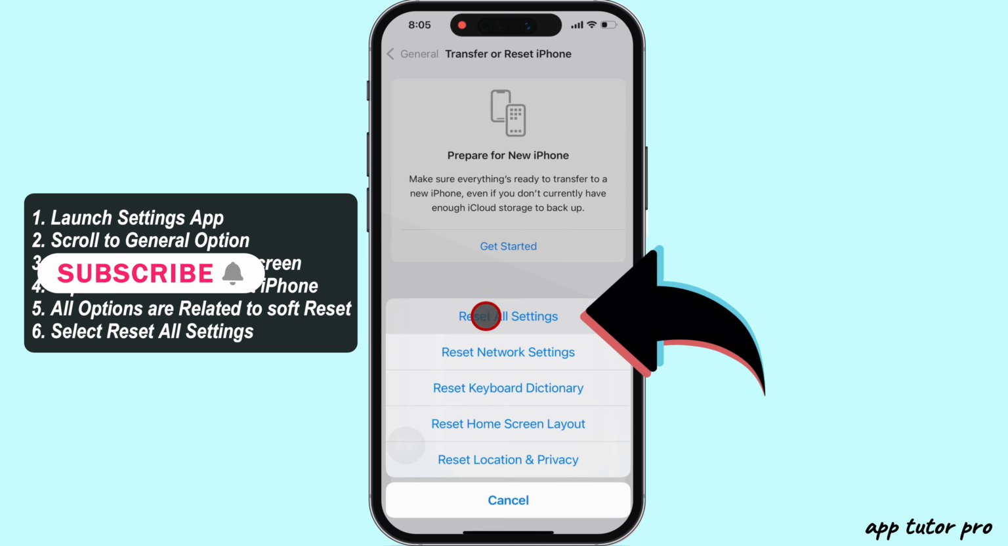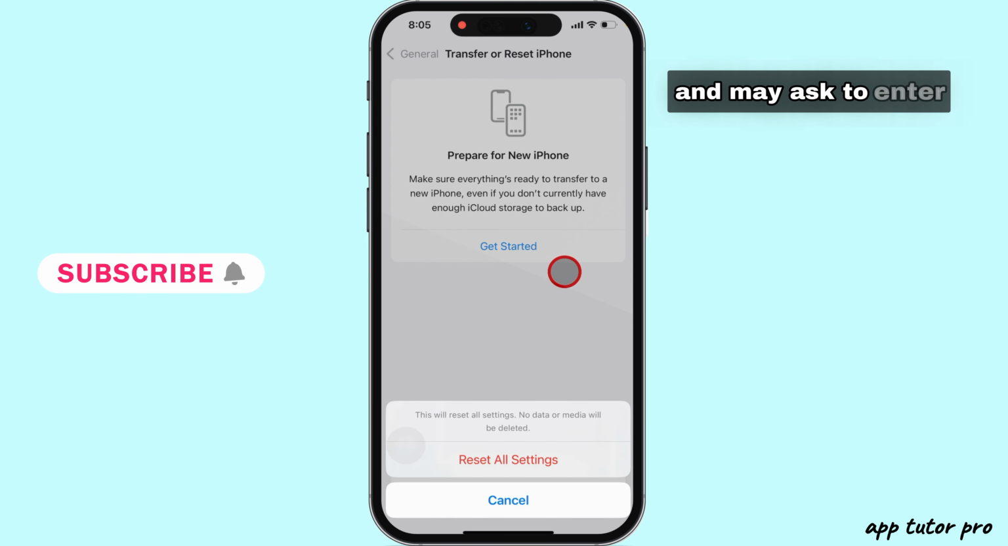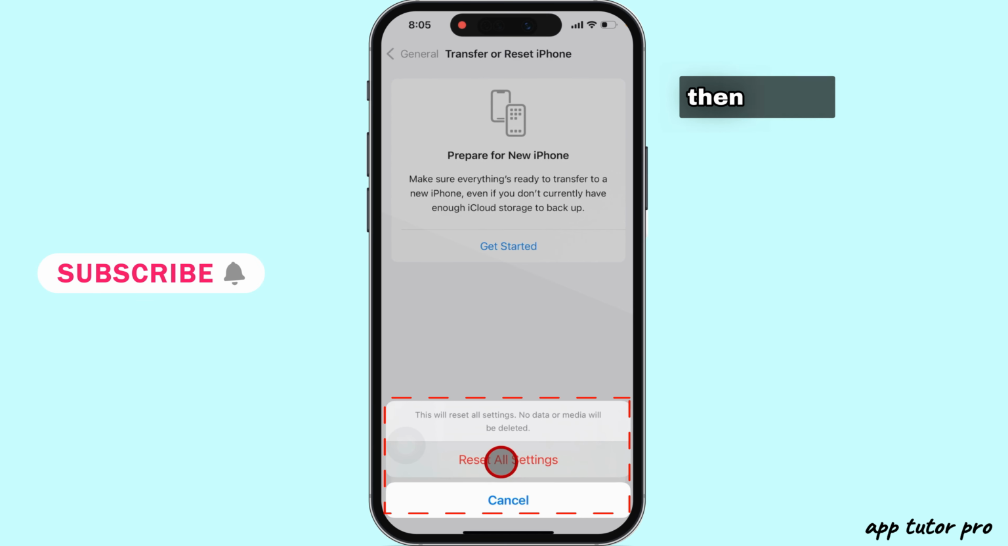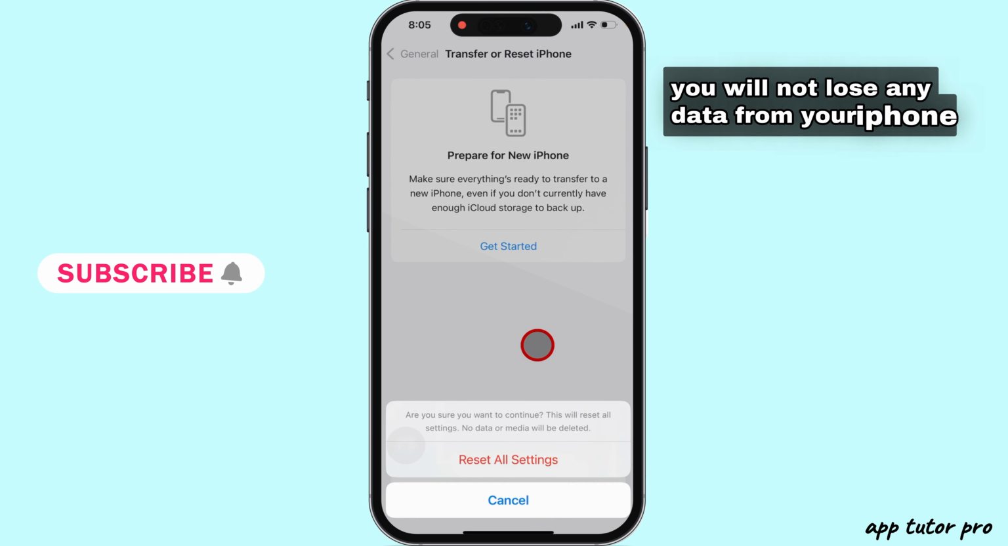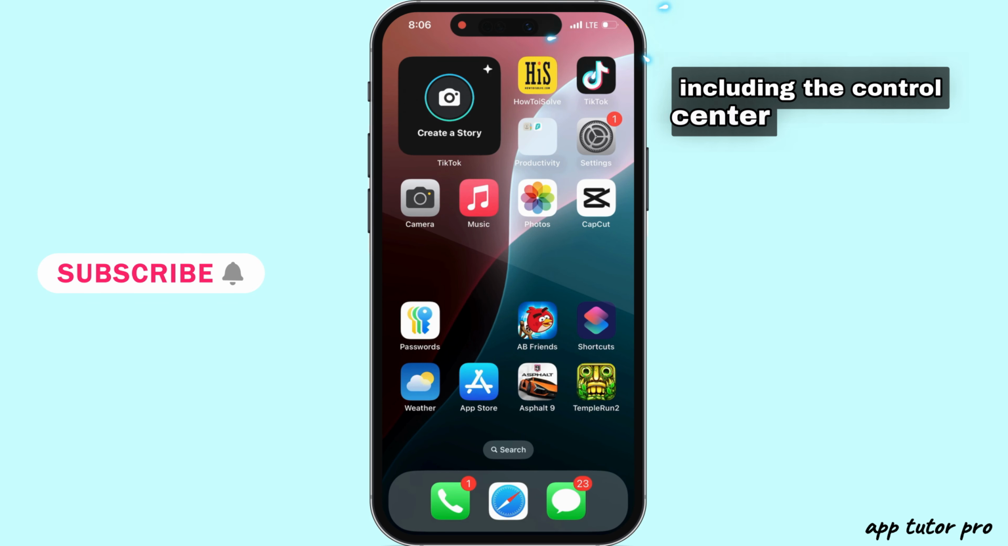Select Reset All Settings. Enter your iPhone lock screen passcode, and it may ask to enter the screen time passcode if enabled. If you don't remember, then forget it first and try again. Don't worry, you will not lose any data from your iPhone. And it sets all the settings to default, including the control center.